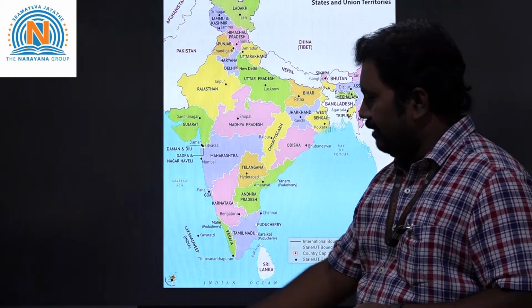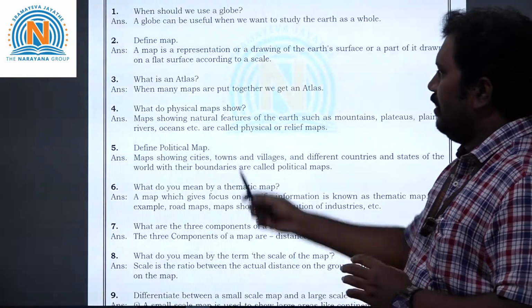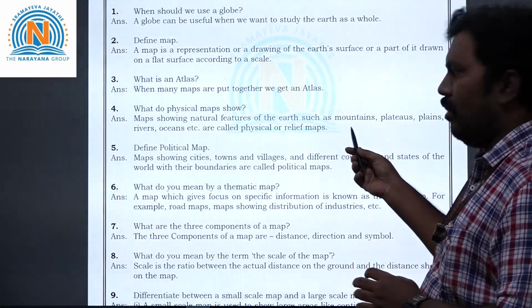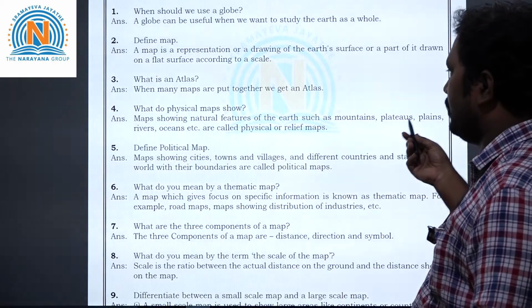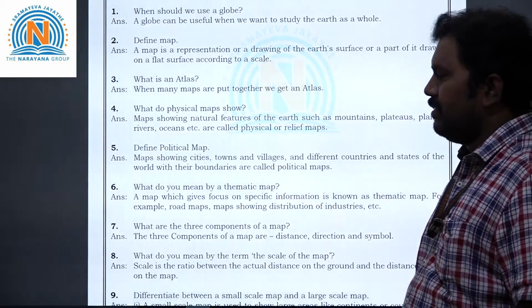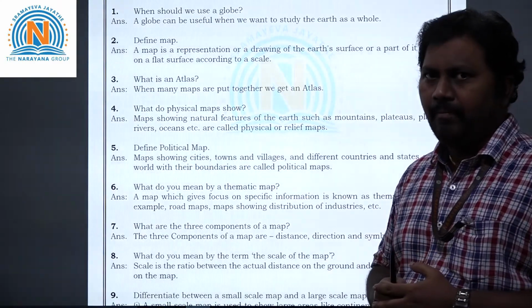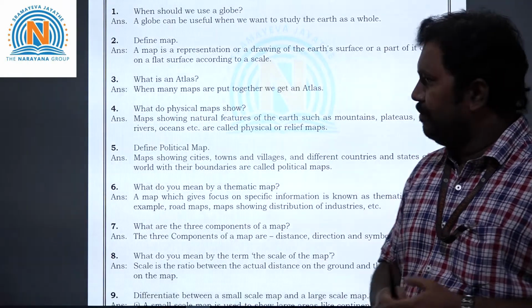So what is the difference between political and physical maps, children? A physical map shows only the relief features of the earth surface like mountains, plateaus, deserts, rivers, oceans, etc. Whereas a political map shows the boundaries of states, villages, cities, etc. So I hope you are clear with this, right?